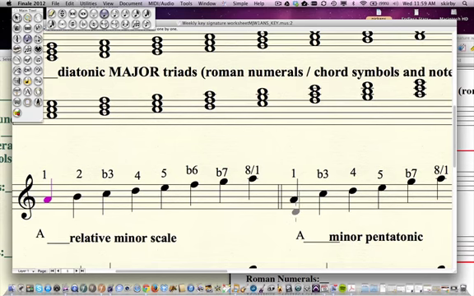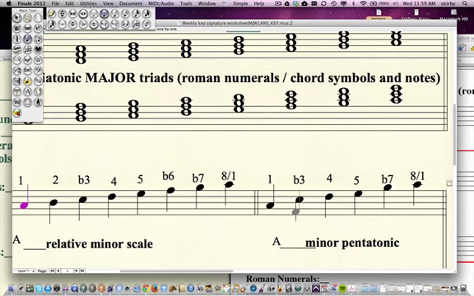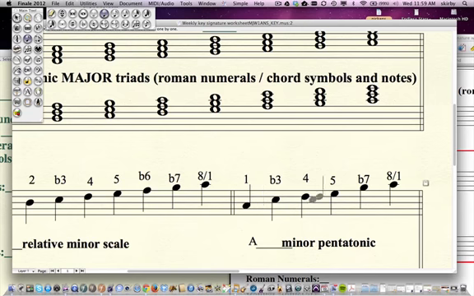And your pentatonic, minor pentatonic, is missing scale degrees 2 and 4. So it's 1, flat 3, 4, 5, flat 7, 1.